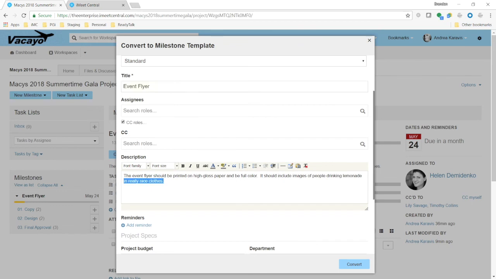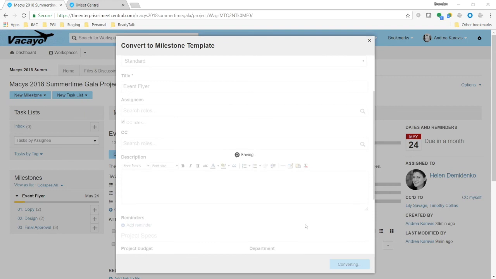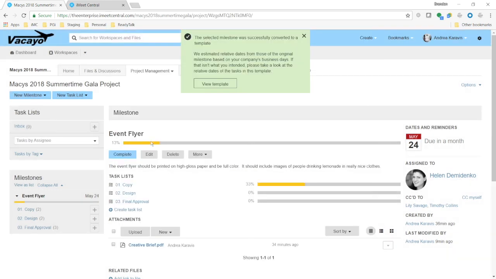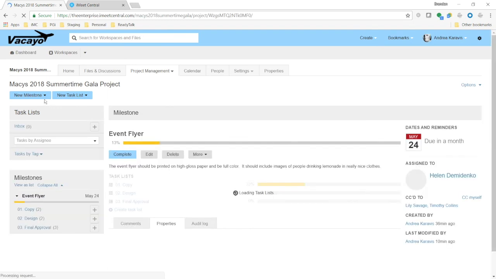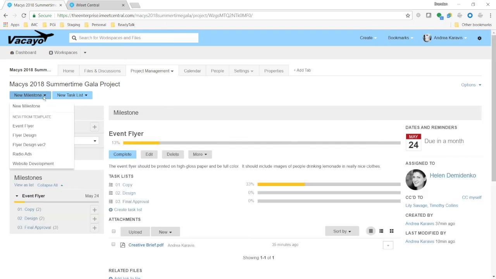You can eliminate what the default description is going to be. Click on Convert. And after it's been converted into a template, if you refresh your screen here, you'll find it in your new milestone drop-down picker. I think it was this one, Event Flyer.